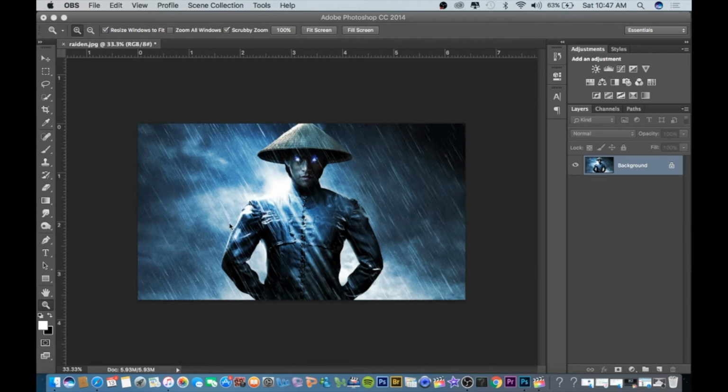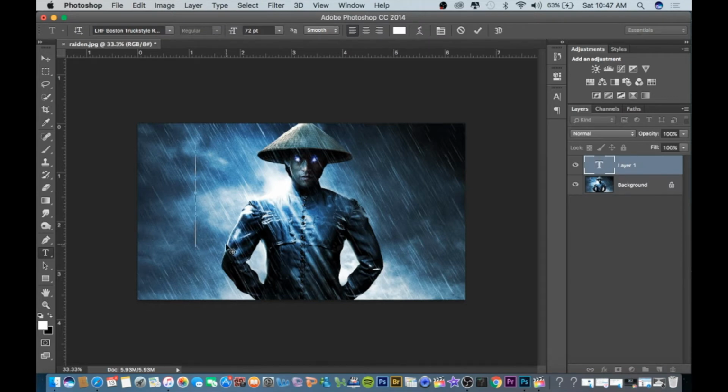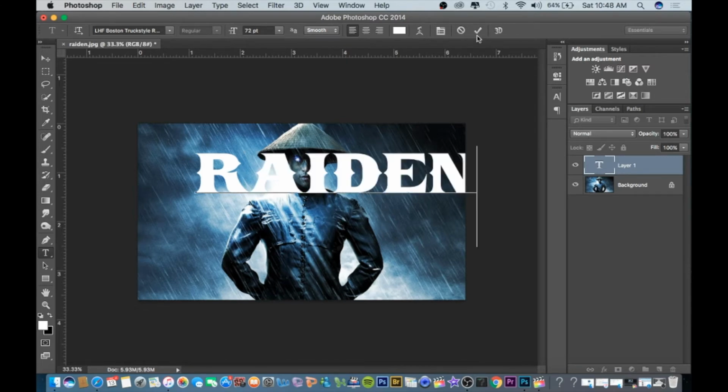So I had this picture of Raiden, and first we need to get some text on our page. So I'm going to click on the text tool right here, click one time on my picture, and I'm going to type in Raiden. This is one of the characters from Mortal Kombat, so he's like one of my favorite characters. So I'm going to click up here, and this bar right here is the options bar. This gives me the options for my text, okay?